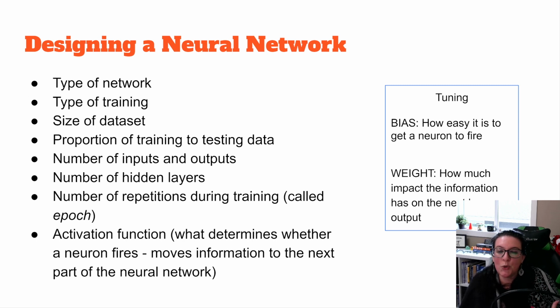And then as we tune our neural network, we're going to adjust the bias: how easy is it for those neurons to fire? And the weight: how much impact will those hidden layers have on the next layer or the output?